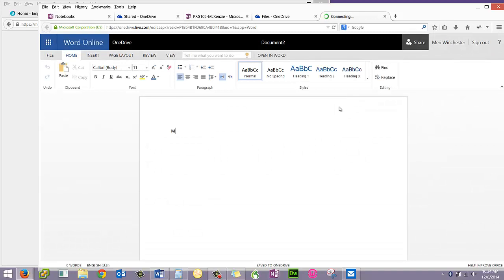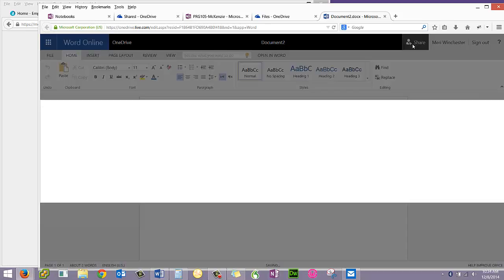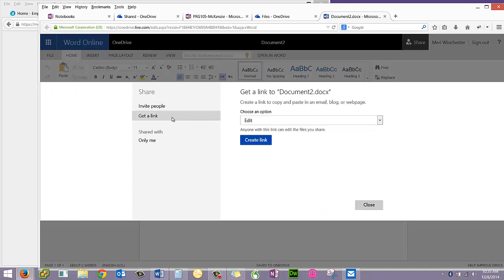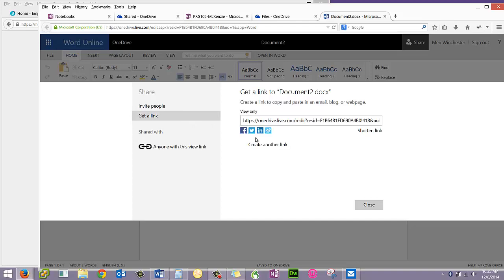And all I want you to do is put your name on it. This is just to prove that you have created your account. Now you don't have to particularly save it because it saves automatically as you work, but you will need to share it with me. So I want you to use the Get a Link option, and I only need to be able to view it, so you can choose View Only, then Create Link.